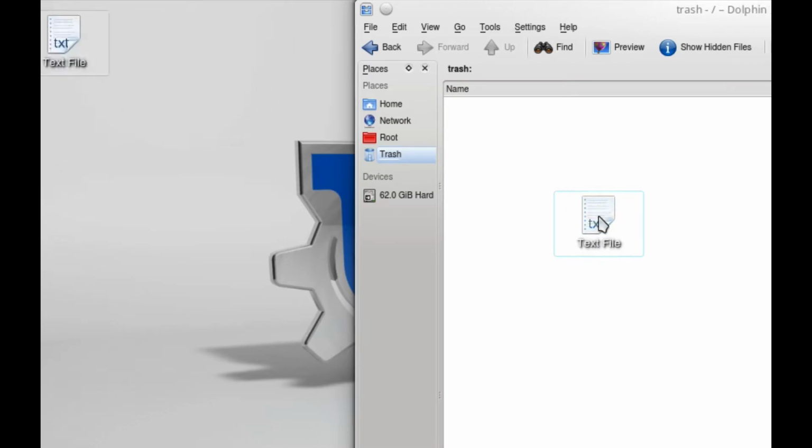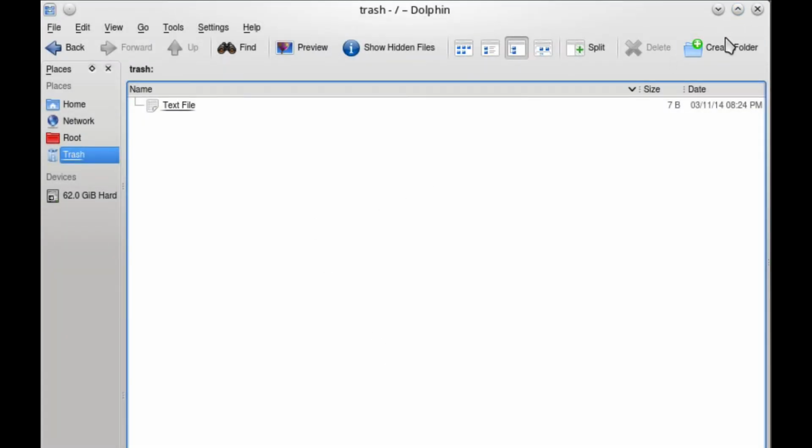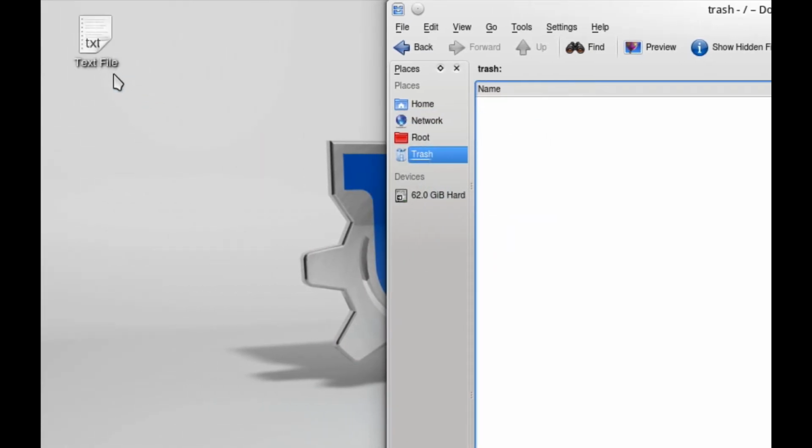I'll move over here. Drag it over. Do you really want to move this item to the trash? Sure. We'll move it over to the trash. There still is create folder. No empty folder. Well, I really don't want to delete that, so I'm going to move it over here. Move it back. Text file.